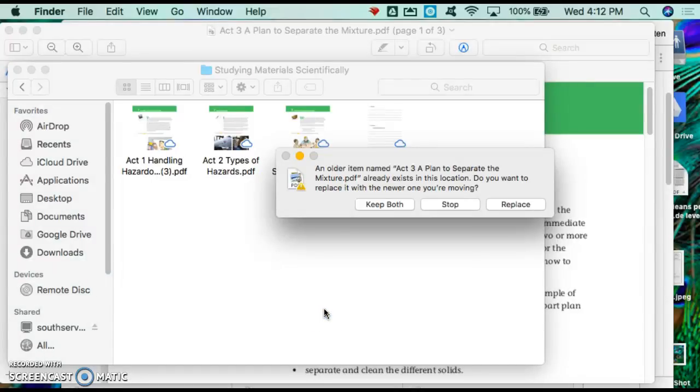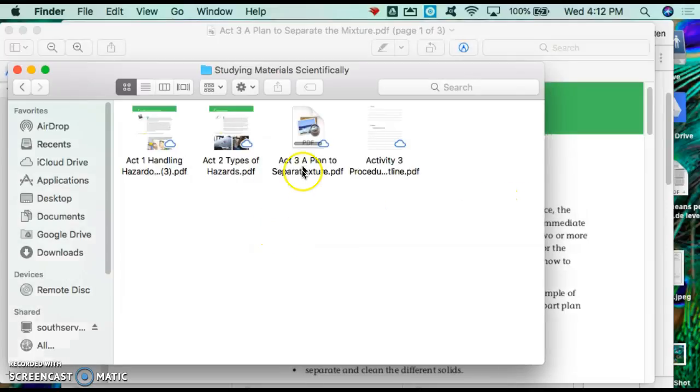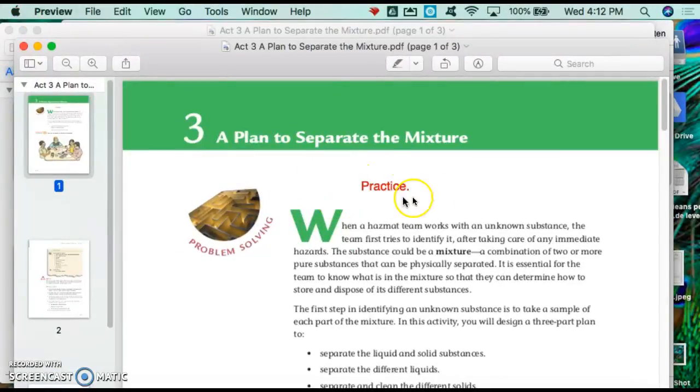It already says Activity 3 is there. That's correct because my original is there. But now that I've edited it, I can now say, yes, replace. And now it will replace the correct PDF. It might take a minute to upload, but then when you open it, your changes are shown.